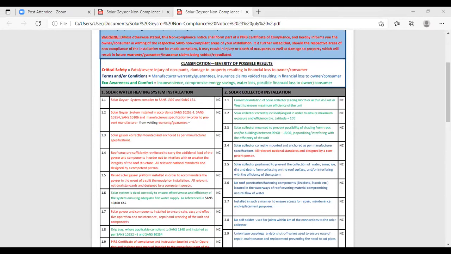So number one, once again, the red ones are the critical safety situations. Number two, the blue ones are the terms and conditions regarding warranties, guarantees, and insurance claims that may be voided, resulting in financial loss to the consumer. And the green ones, obviously, more pointing to energy savings, inconvenience, water loss, all those type of things.